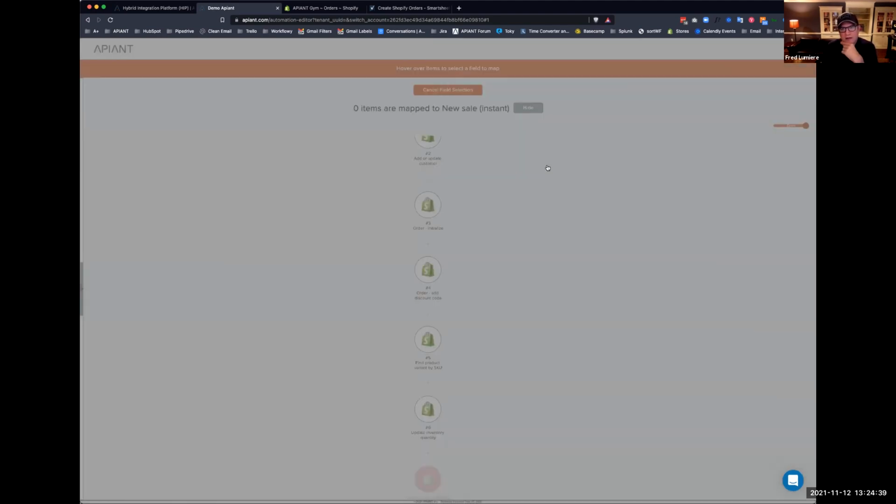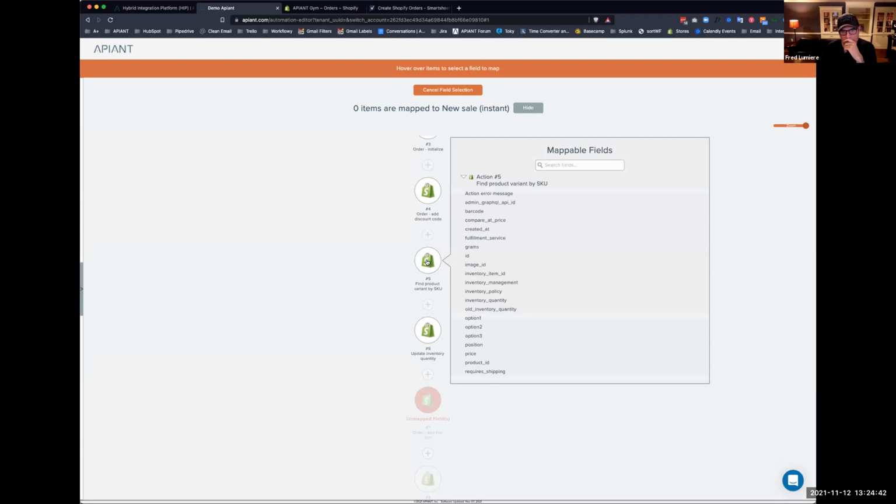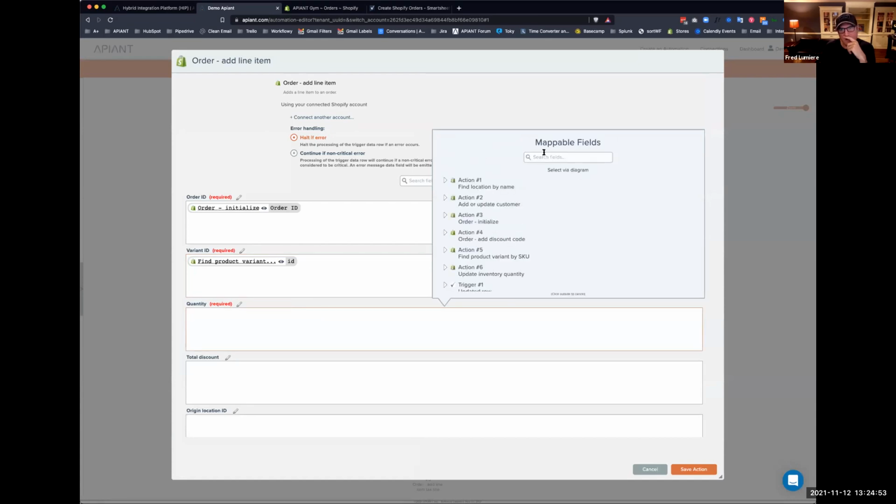Variant ID in Shopify, so that's the SKU. And this is find product variant by SKU. So the ID that's going to be emitted from that is going to be the variant ID, okay? And then quantity.